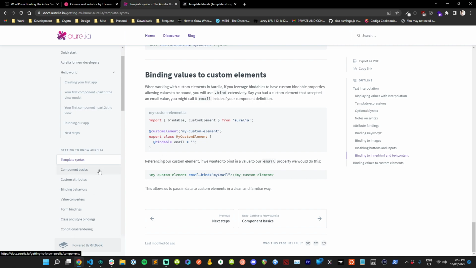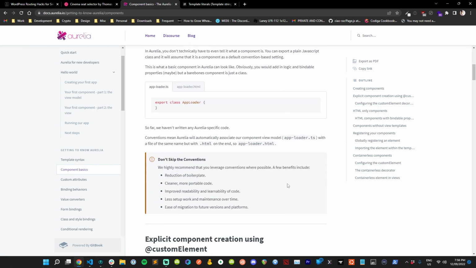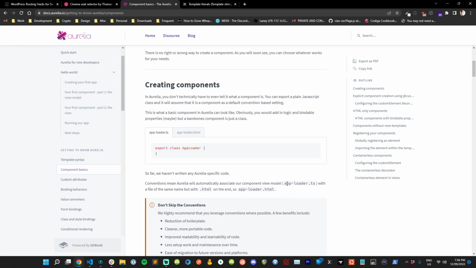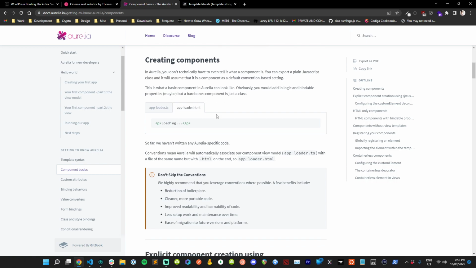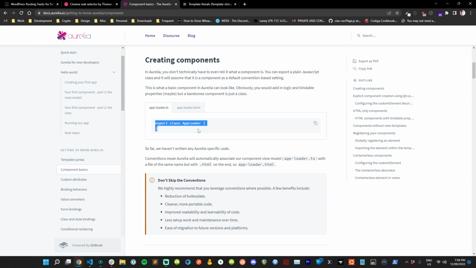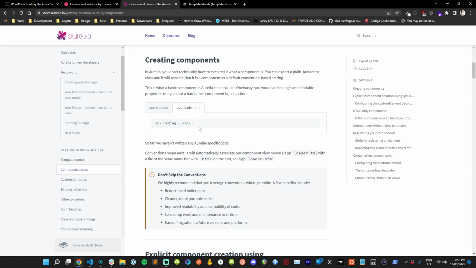So, components or templating syntax is really, really simple. Once again, we saw this already with that example in the Hello World section. Components can just be a simple class, export class, blah, blah, blah. And then similarly with the convention in Aurelia, by default, it will assume that there's a view model, a .ts or a .js file, depending on if you're working with JavaScript or TypeScript, and then an HTML file of the same name. So it does a file name match here. So you can see app loader is the same name. The file extension is different.